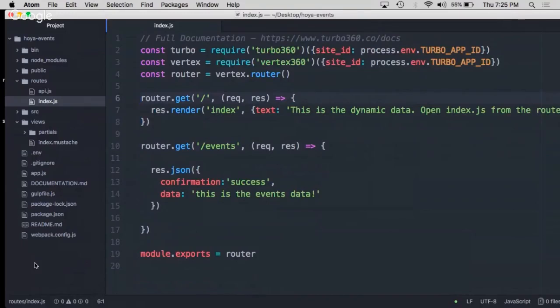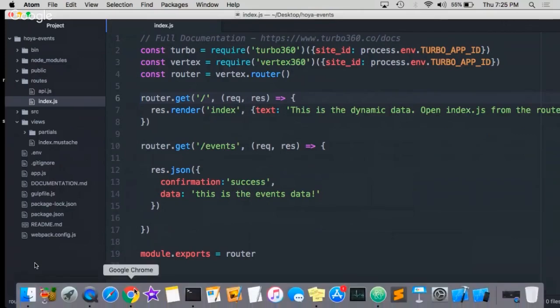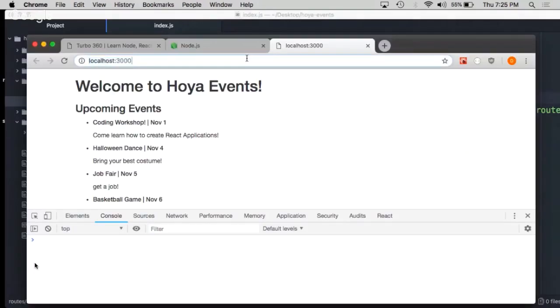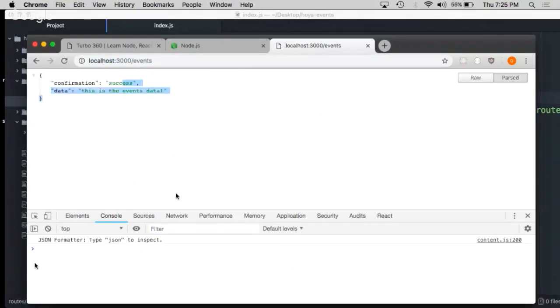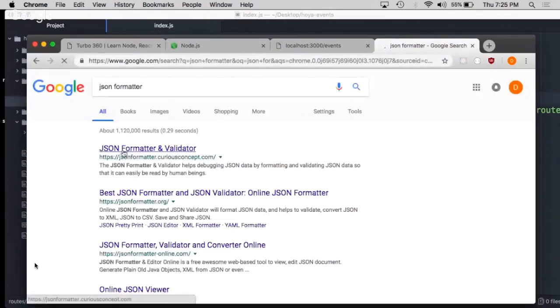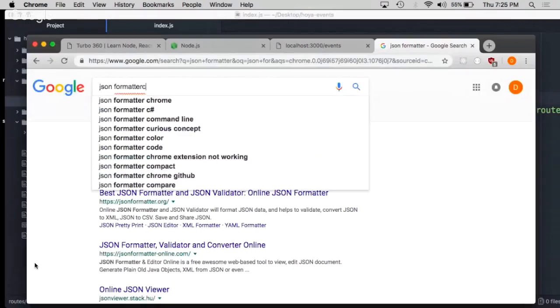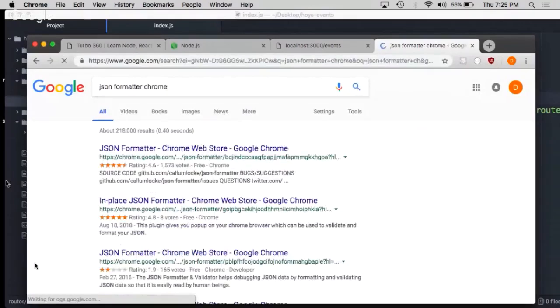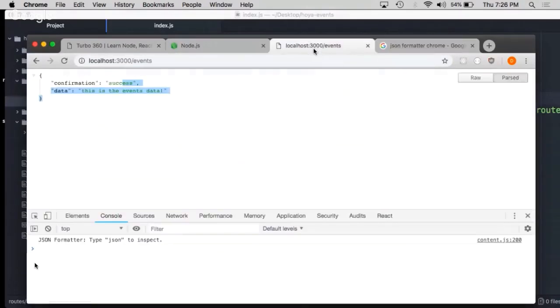Now this route file is already connected, so we can go ahead and test it right now. If we head over to localhost 3000 and just do events, there it is. Good? Oh, I'm using a Chrome plugin, by the way. JSON formatter, Chrome plugin. If you don't see it the way I do, I'm using that plugin. And I just get some JSON data.